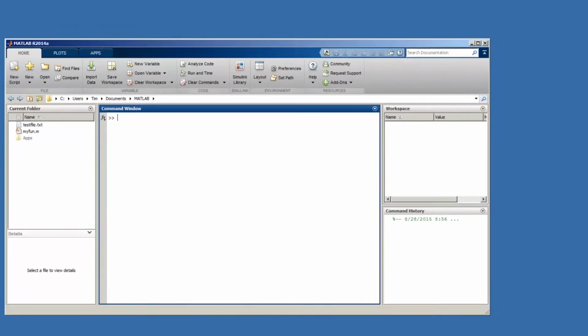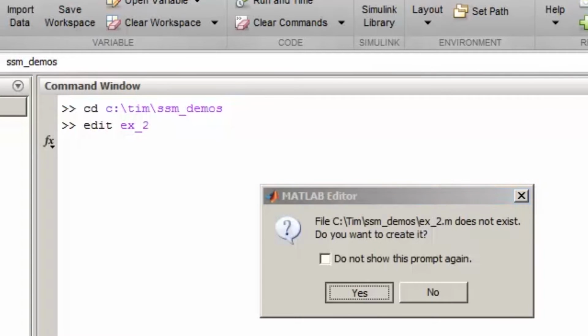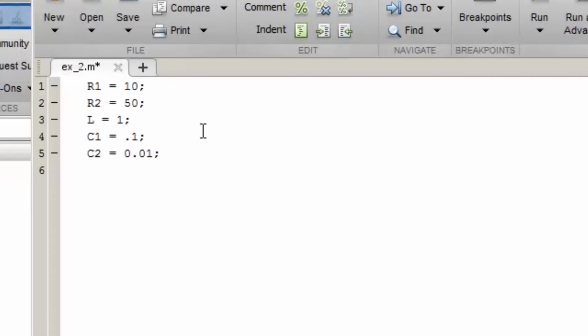In MATLAB, I like to keep all my work in a script file. So I'm going to go to my previous folder, cd c:/tim/ssm_demos, which is where I saved my last demo. And I'm going to create a file called ex_2. First, I'm going to define all of my variables. So those are the resistance and capacitance values and the inductor value that I chose last time.